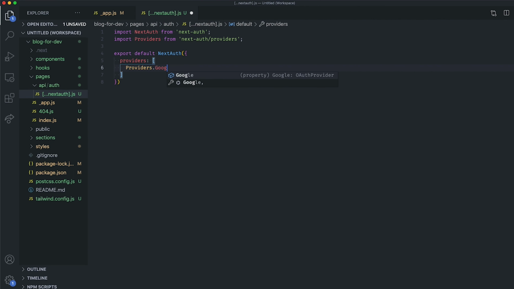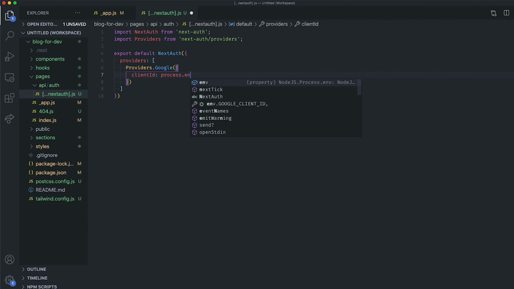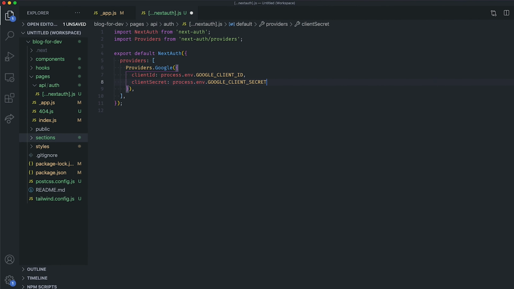So let's use Providers.Google to use Google as our authentication provider and pass it a clientId property, which we are going to retrieve from the environment variable, and a clientSecret property as well.